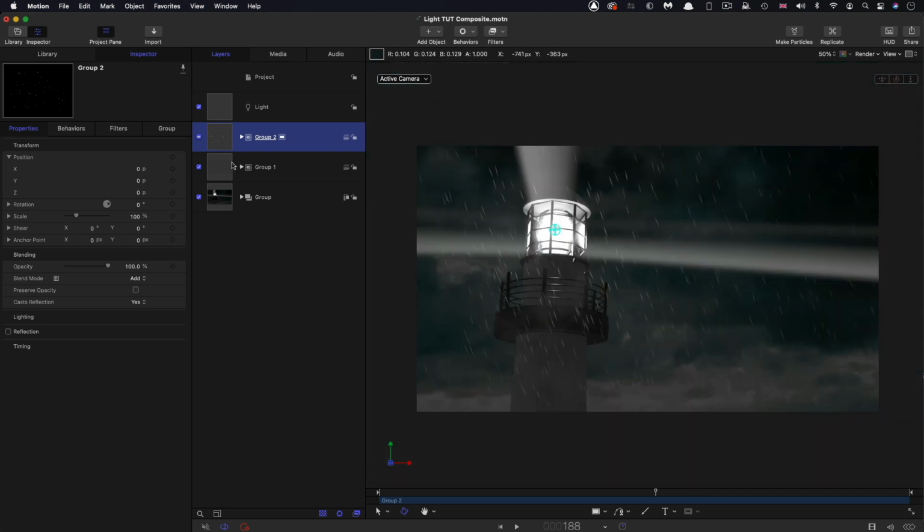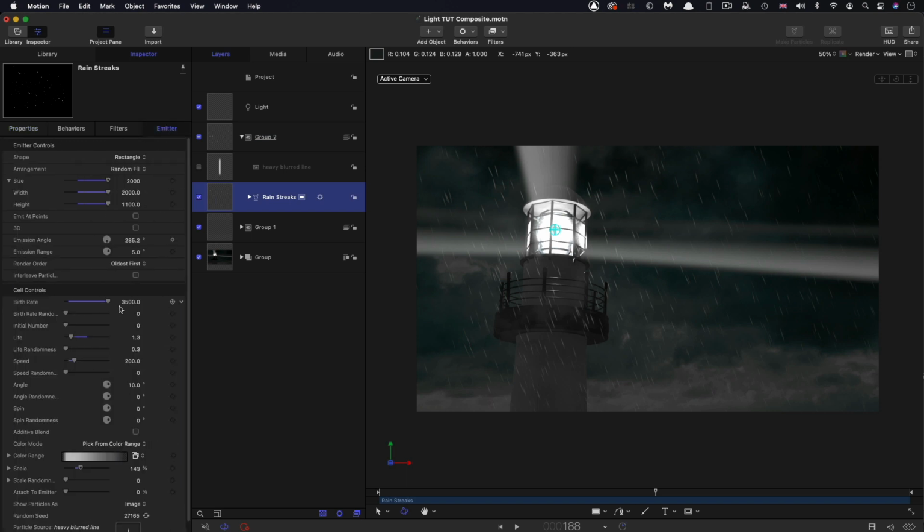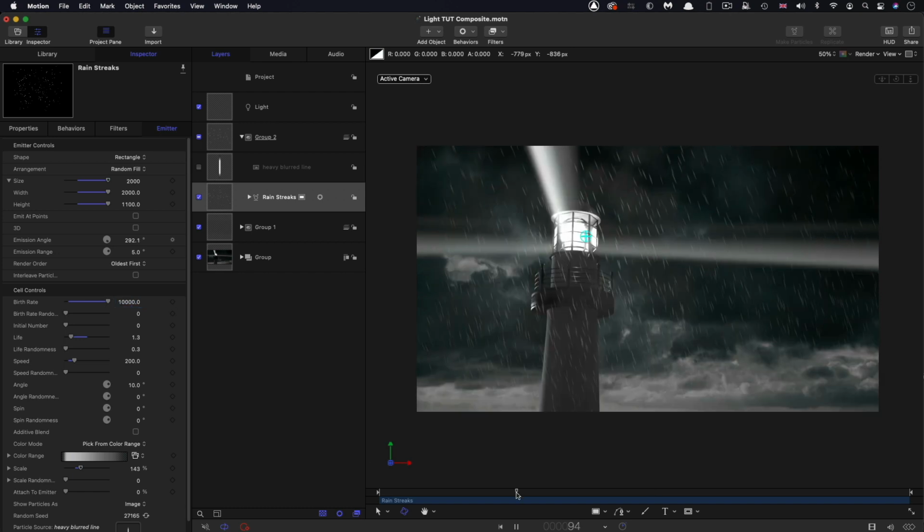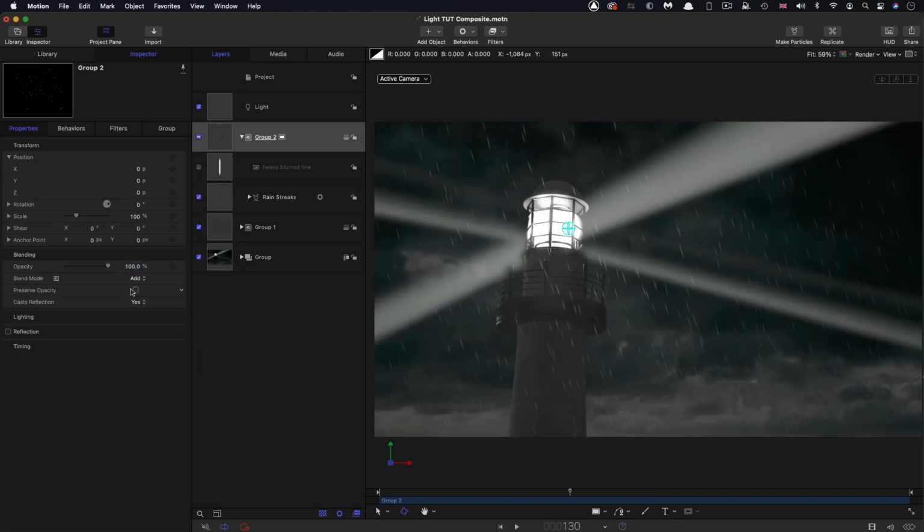So as I say, the final thing to do before rendering would be to come into the rain streaks and crank up the birth rate as high as you dare. So we really want this to be a ferocious rainstorm. And the other thing we might do is just knock back the opacity of this rain a little bit. So let's go for something like 50%. And I think that's a little bit more subtle and works better.